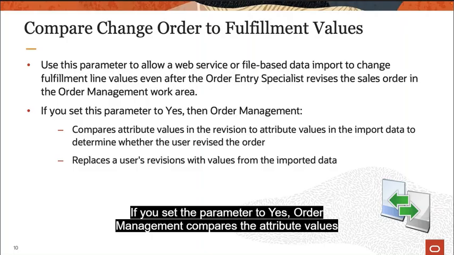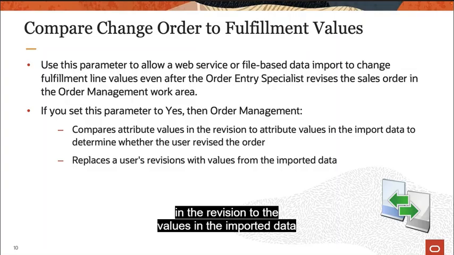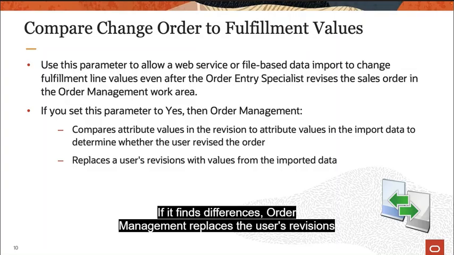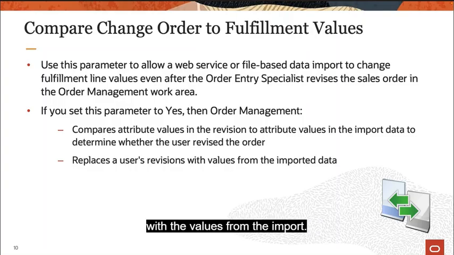If you set the parameter to Yes, Order Management compares the attribute values in the revision to the values in the imported data to determine whether the user made changes. If it finds differences, Order Management replaces the user's revisions with the values from the import.